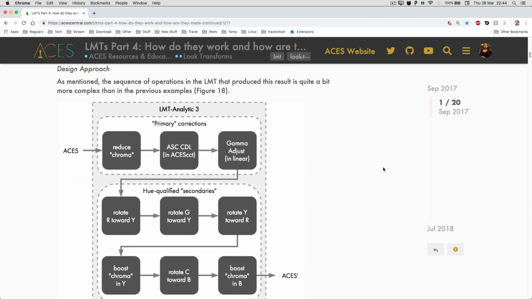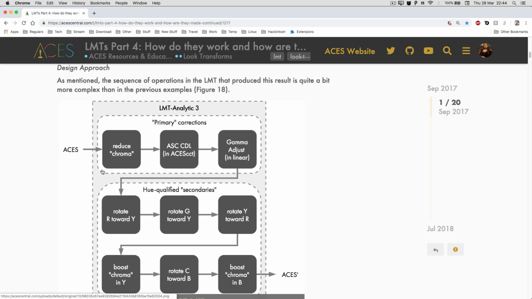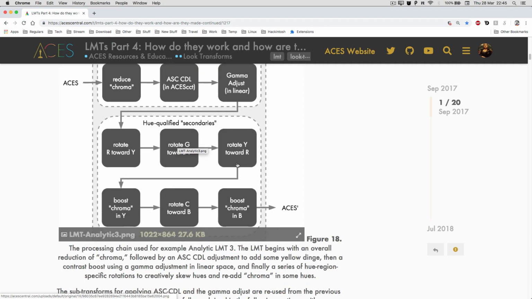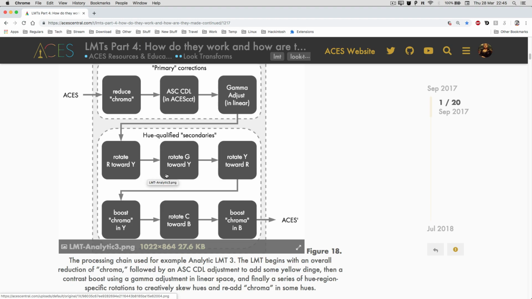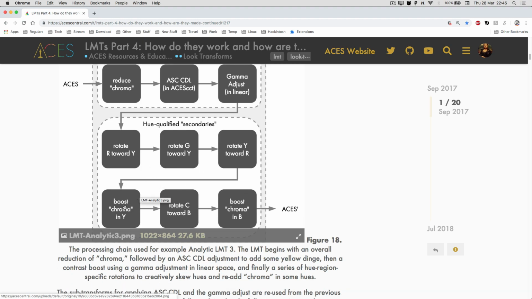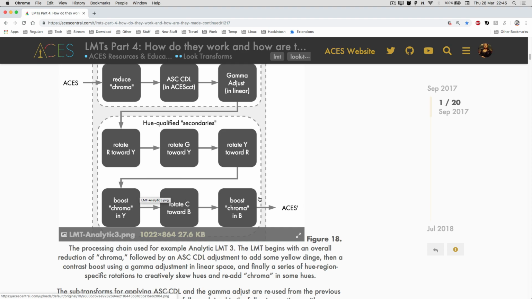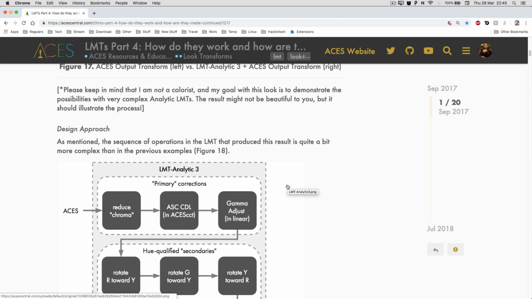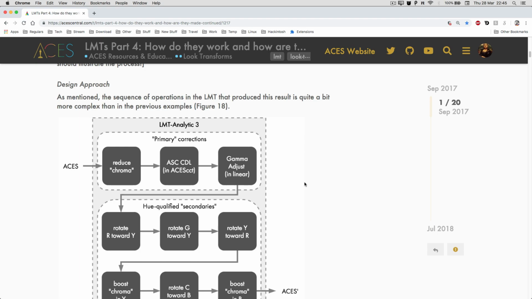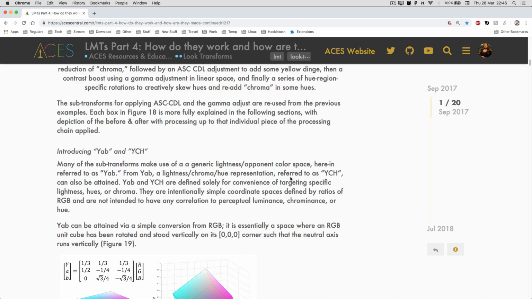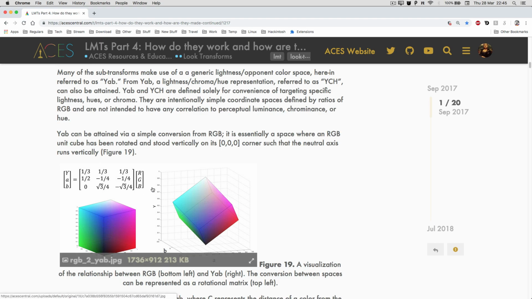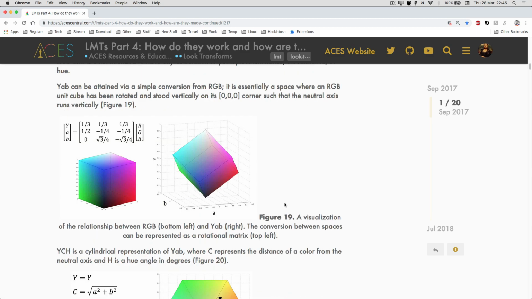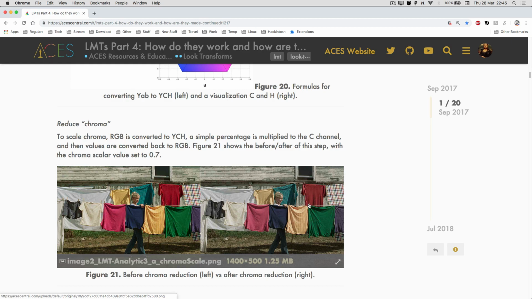So anyway, in his LMT, his setup has an ACES CDL at the beginning, and then he does a series of hue rotations and some scaling, some saturation boosting, selective hue saturation boosting, to approximate the results of a print lookup table or print film emulation. Specifically, he converts to the YAB YCH color space.